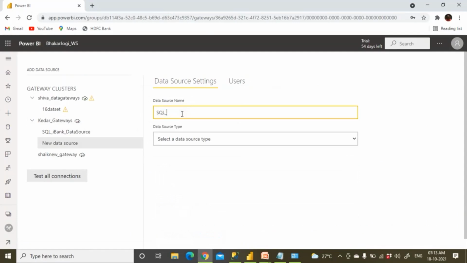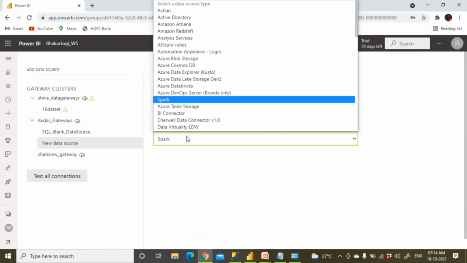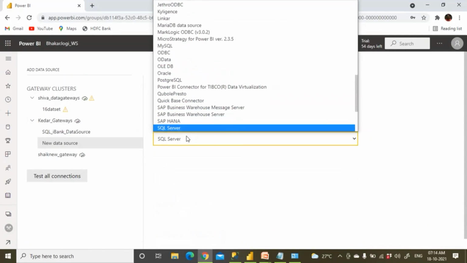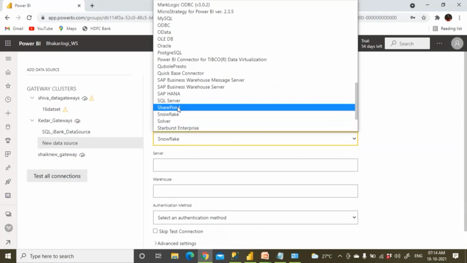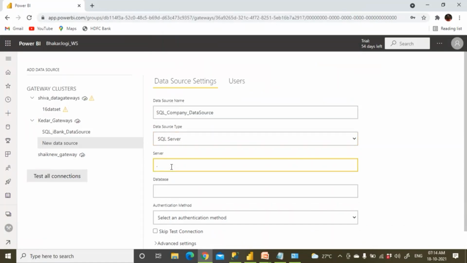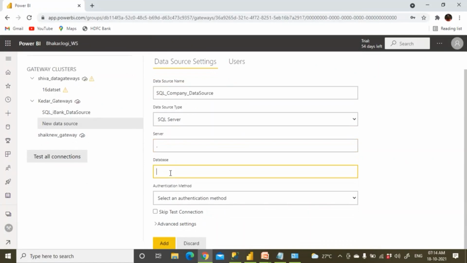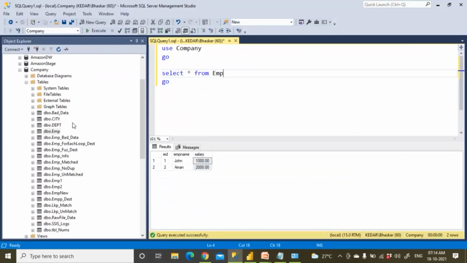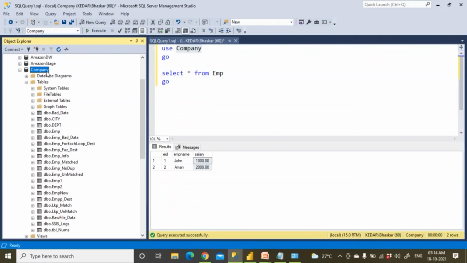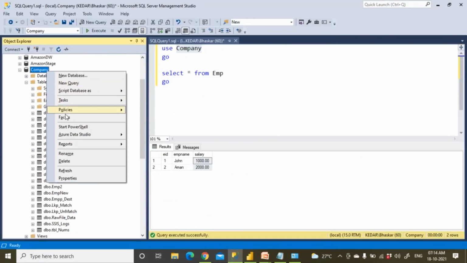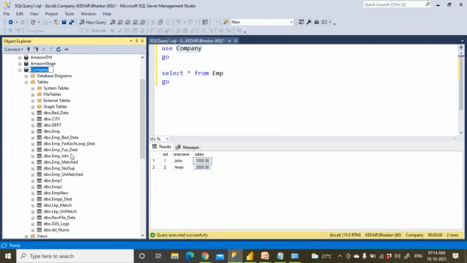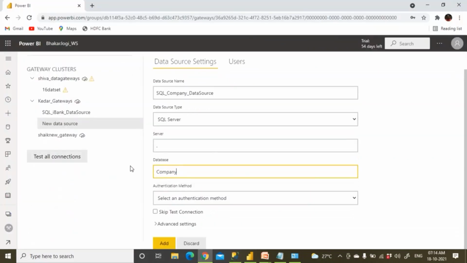So whatever, SQL company data source. Okay, so this is the data source I'm going to be using, and SQL Server, press S. Press S, so that you will be able to get your SQL Server. Server name is dot or Kedar, local SQL Server. The database name is called company. You should not give the wrong names. If you're not able to get the proper names, simply copy like this, or simply go there, right click. When you right click, you will be able to have a rename. Control C, copy this and go here, Control V. This is the better thing.